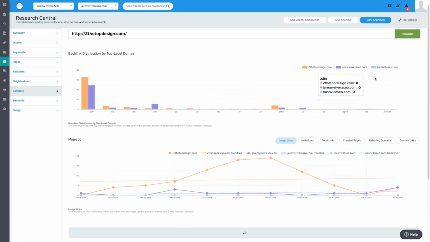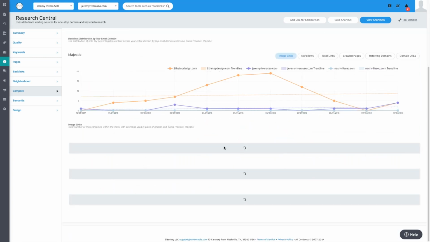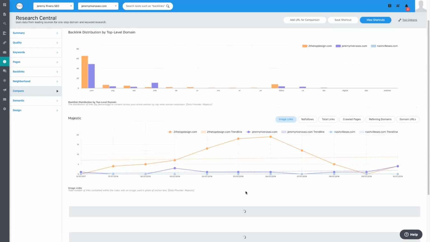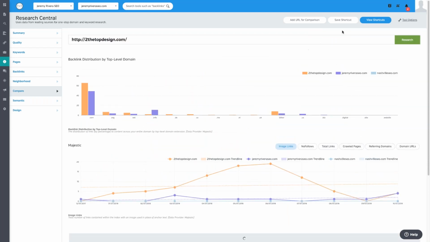So now we're back to back to back. And of course, because we're doing an additional call to the database, we'll have to wait a minute for those metrics to load up. It is really handy to save a shortcut for this, so you can come back if you've already plugged in your competitors.